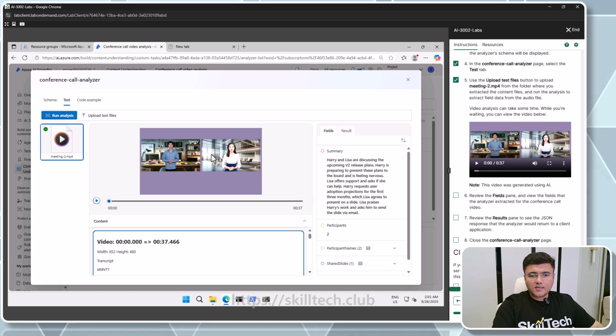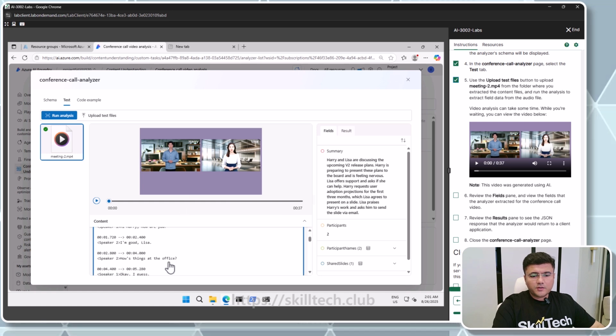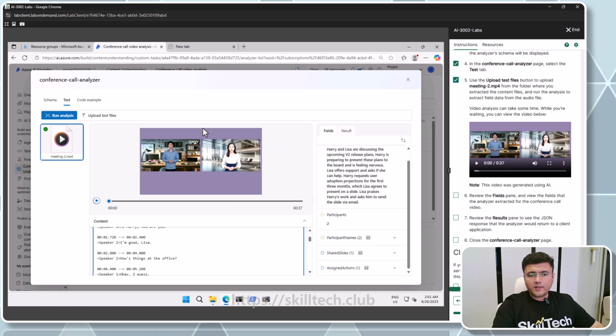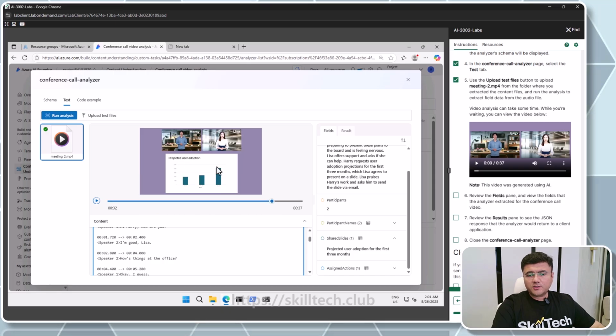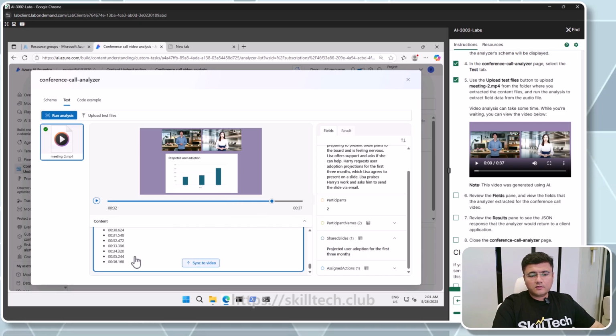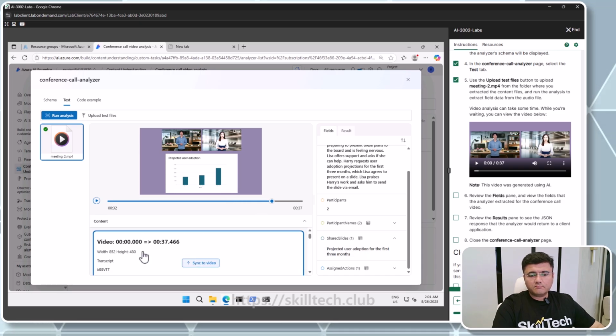Okay, the analysis is done. Now, if you check here, this is showing me 2 participants, Harry and Lisa. Participants' names are also there. Shared slide is 1, which is projected user adoption. Okay, let's see if the slide is there. Yeah, we have a projected user adoption, which is a slide. So it's working fine, and it's showing me the full transcript with the content. It's cool.